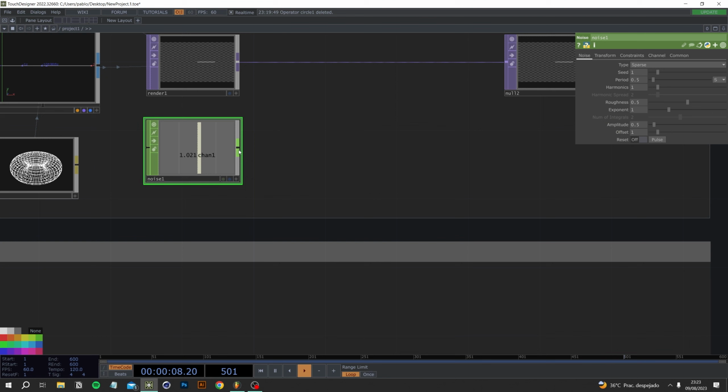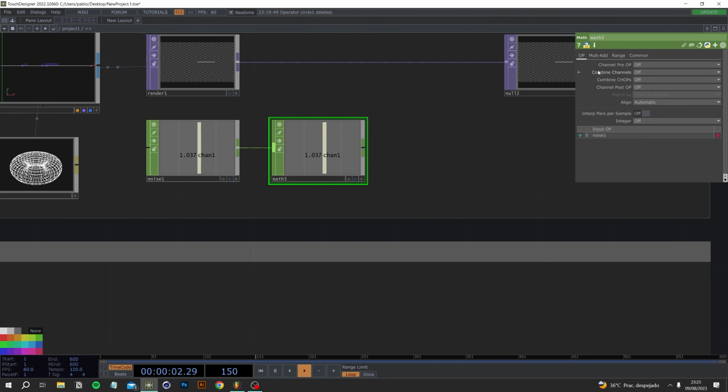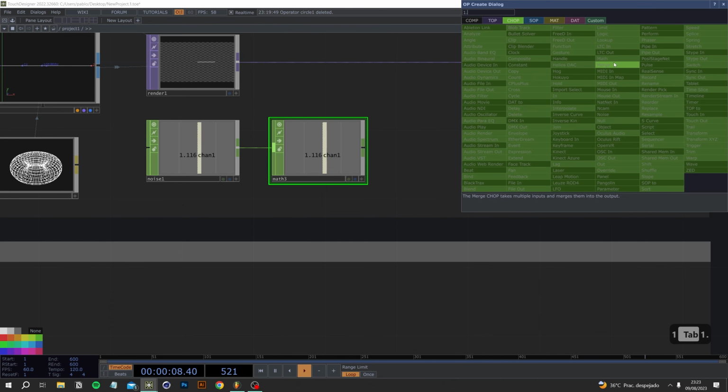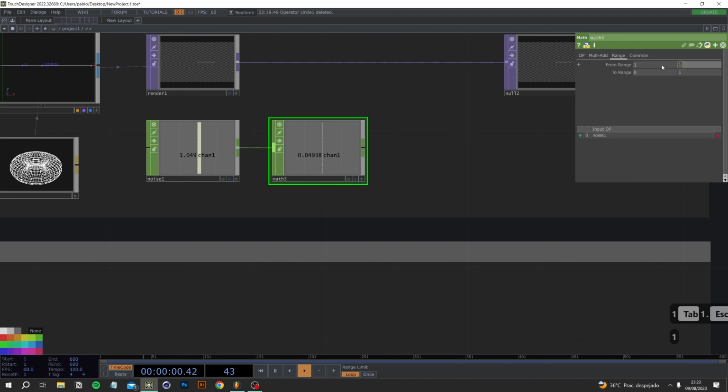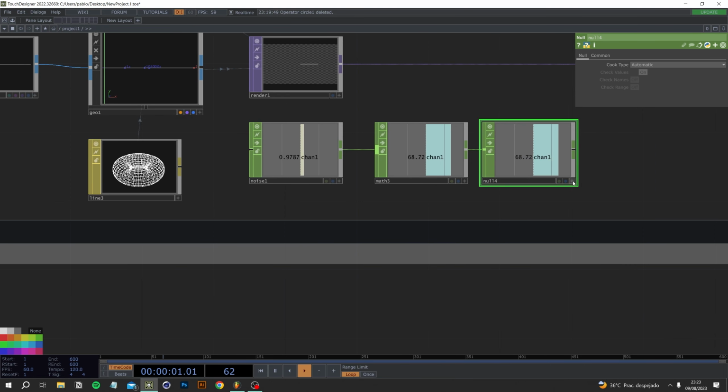So we are going to add a math here. And in this math, change the range and take it from 1 to 1.5 and from between 70 and 100. And we are going to add a null to the end. This is the thickness that we are going to drag here in our setup.